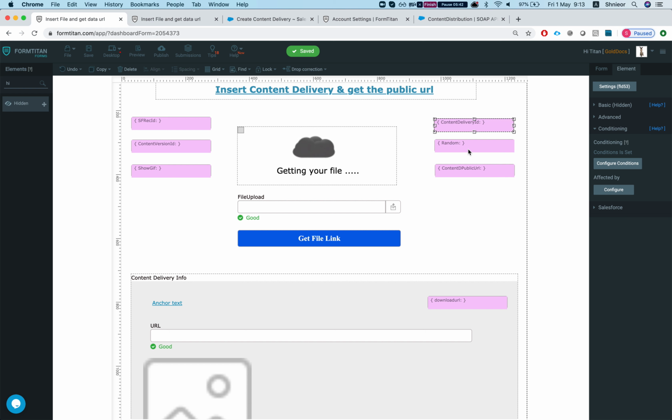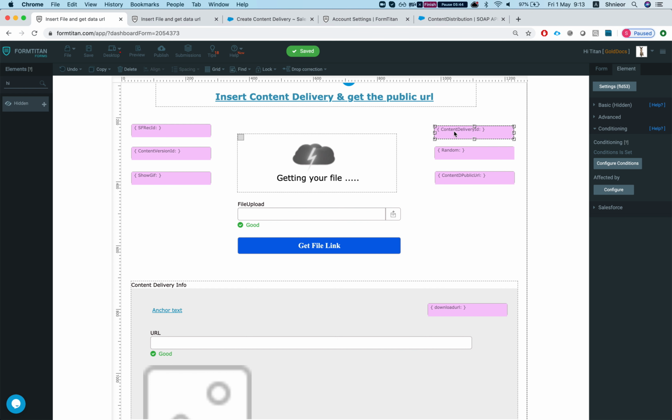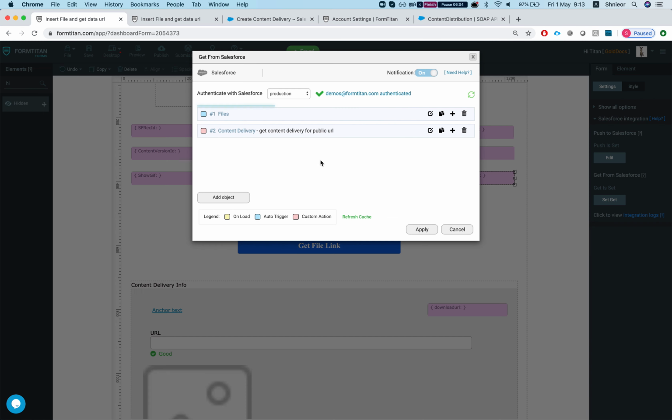So we have three hidden's here. The content delivery, which we get the moment we push the content delivery. The random is telling us basically to run the get for the content delivery public URL. And the content delivery public URL is our result. So once we have this, we know we're done. Now let's take a look at our get and we'll see how this works.